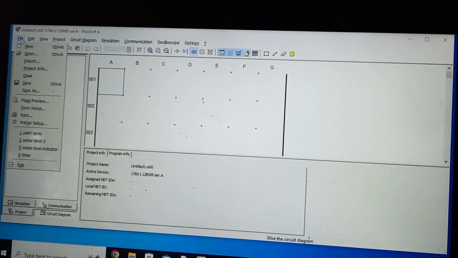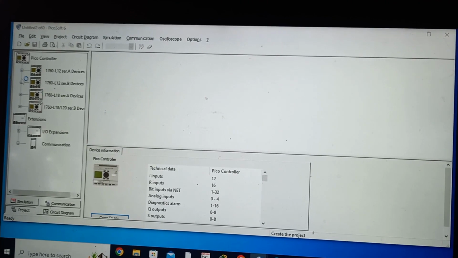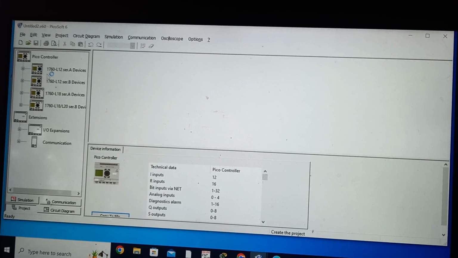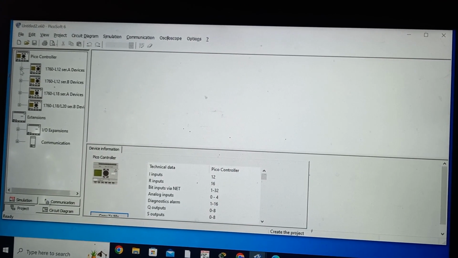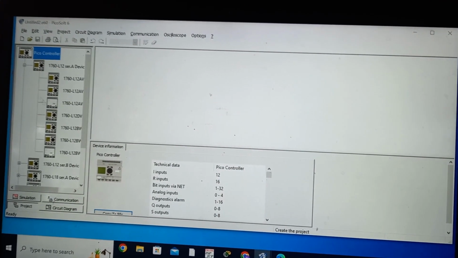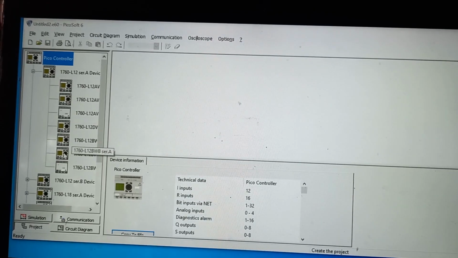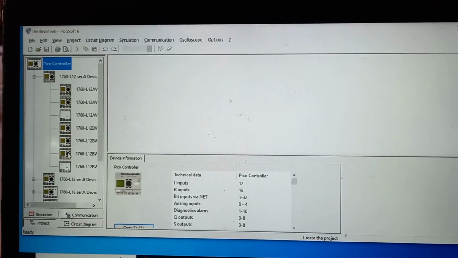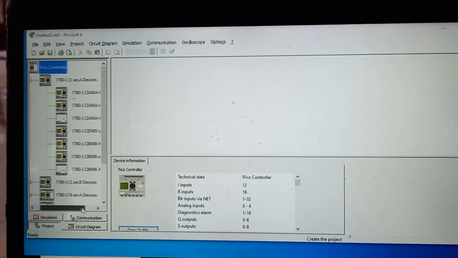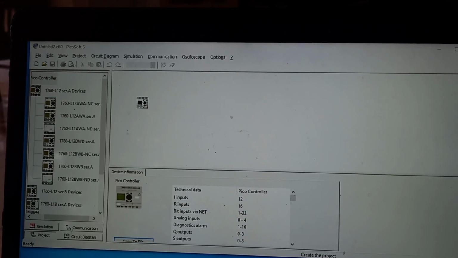Click on File, click on New File, and to select the Pico controller, click on the first option and on the left side there is a plus button. Click on the plus button and select the last but one controller, that is 1760L12BWB SERA. This device you have to select. Click and drag and drop here.